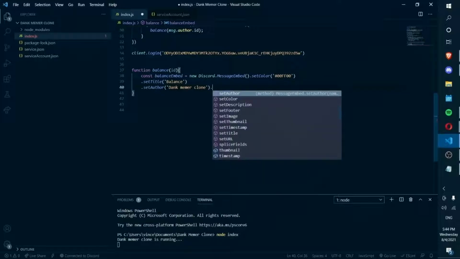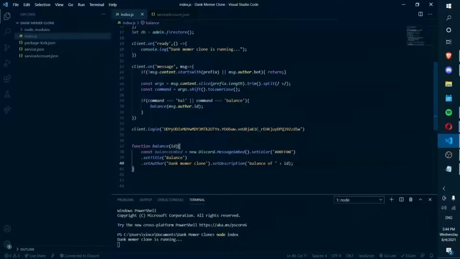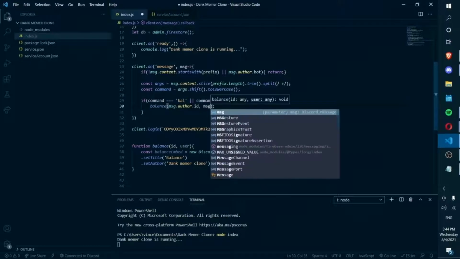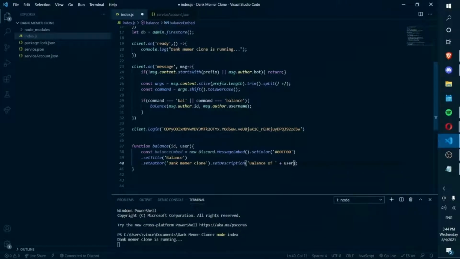And then we can just say dot set description, and we can say here balance of, and then we can just add here ID. And actually in the balance function, we can also pass in the username. We can take a new parameter of user, and we can say message.author, I believe it's username, yeah, username. And then instead of passing an ID, we can pass in user. And then we can't close it off with a semicolon yet, because we're creating new things.